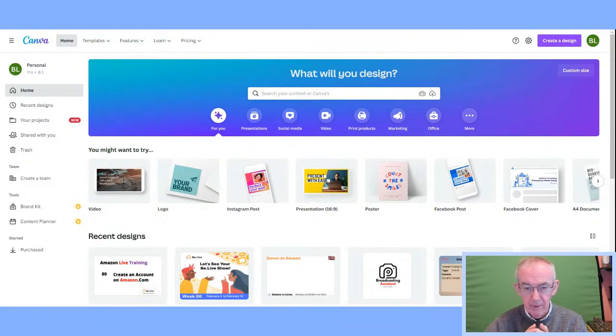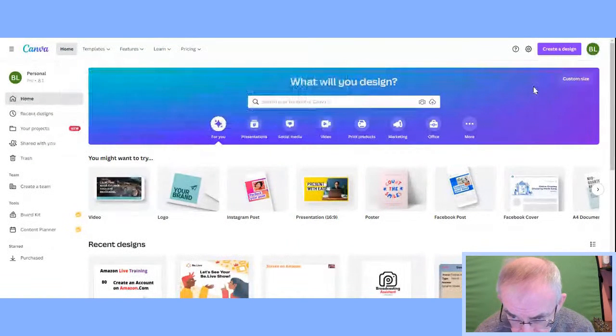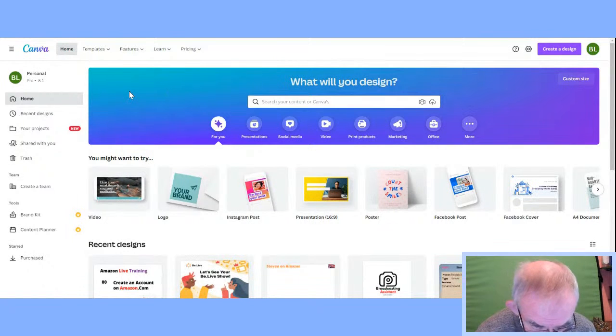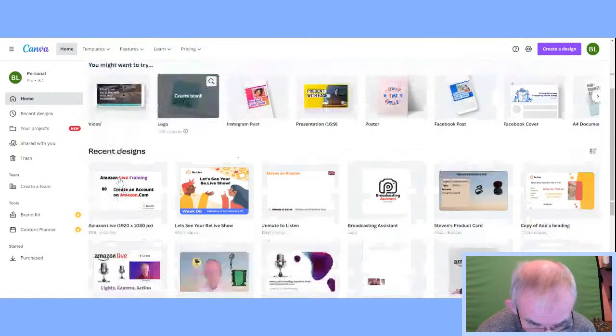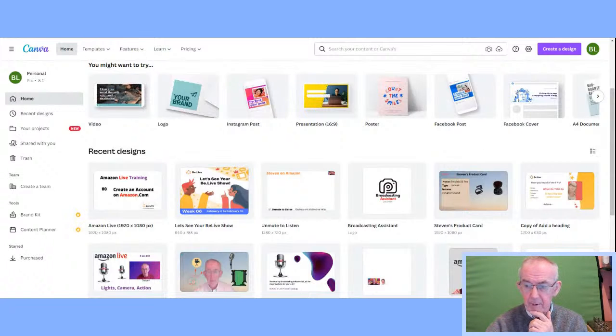This is the Canva main page, and as you can see, this is quite probably the most extensive graphic creation tool there's ever been. And if we scroll down, you can see the recent designs, and you can see that the cards that go in the Be Live Streamers group are actually created using Canva. So Be Live use Canva. There you have it.